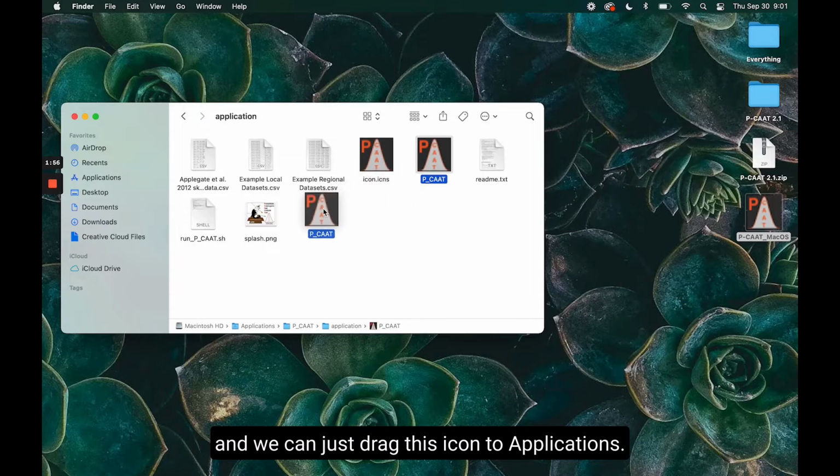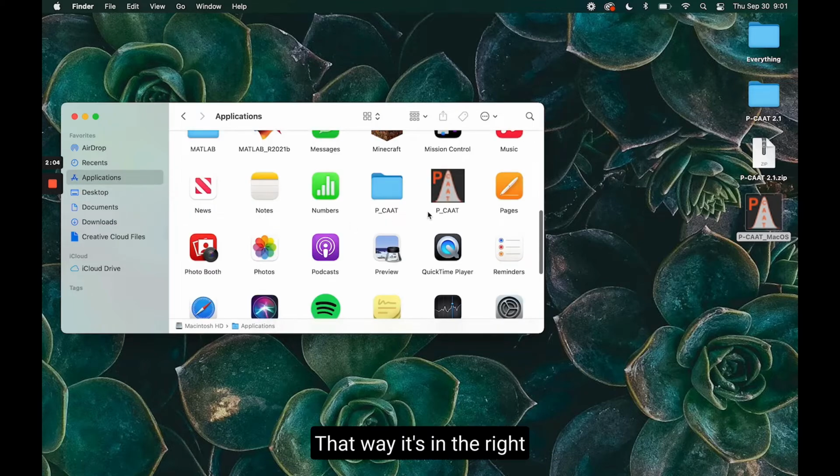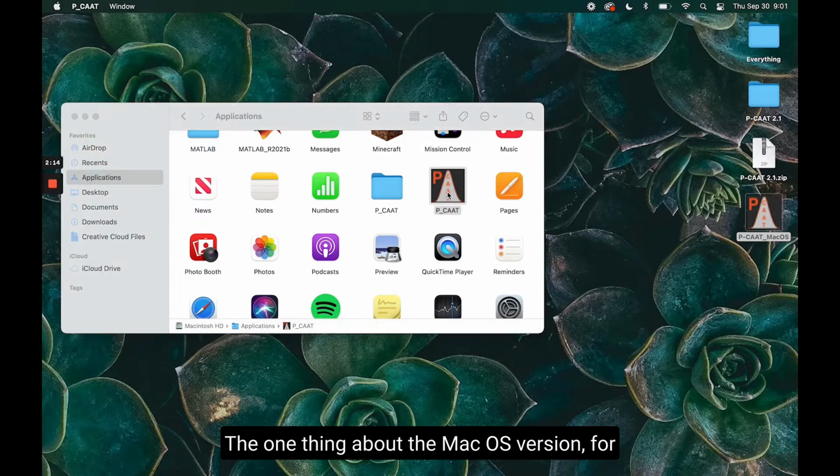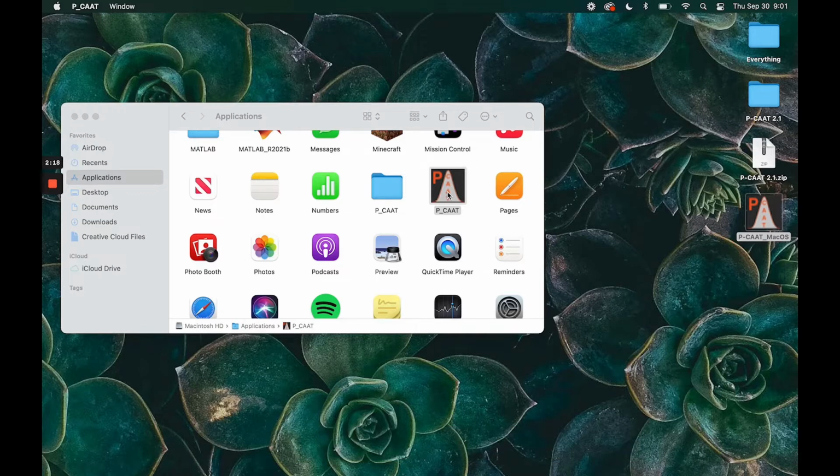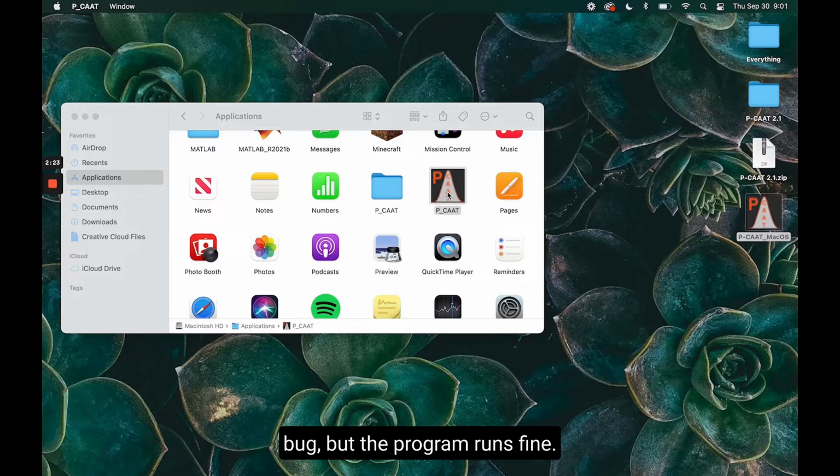And we can just drag this icon to applications. That way it's in the right place. And it should start. Now the one thing about the Mac OS version, for some reason the splash screen does not appear. Wasn't able to fix that bug. But the program runs fine other than that.